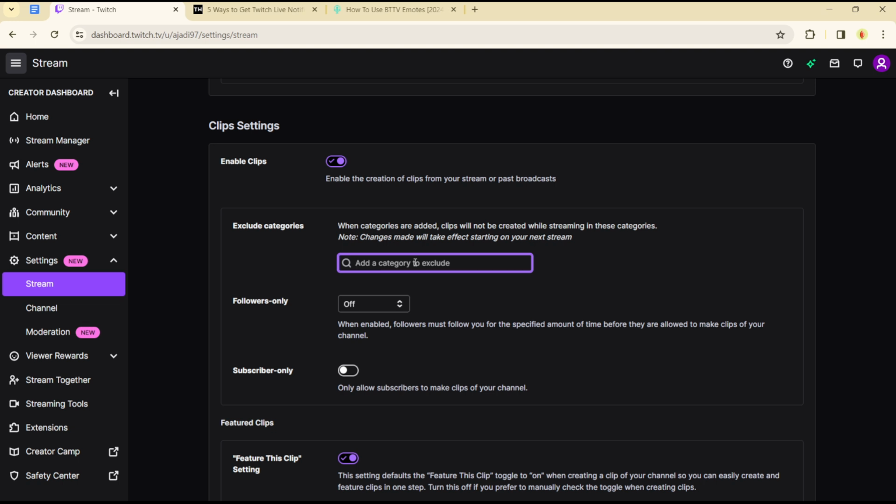So that is how you can enable or disable clips on the Twitch platform, guys.